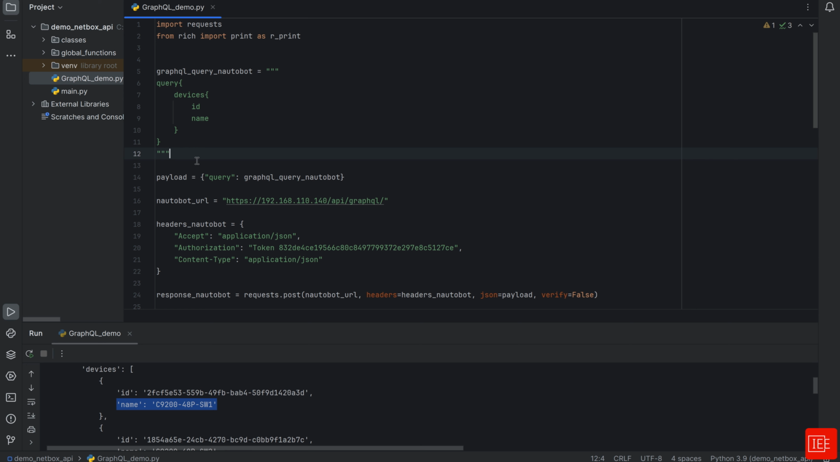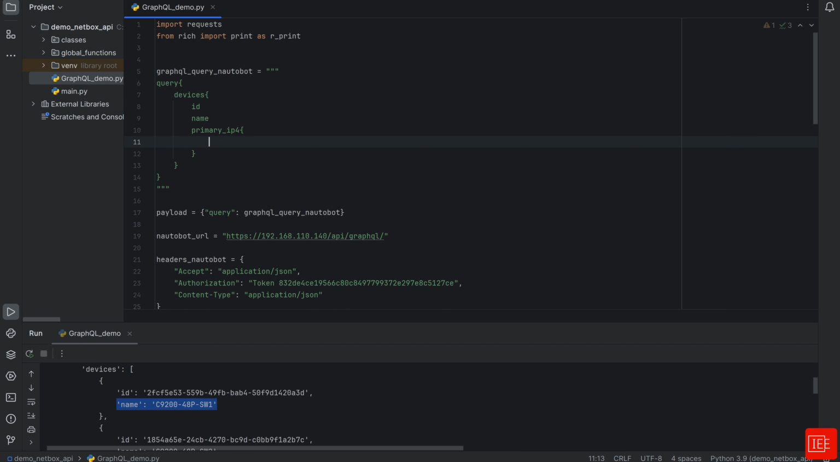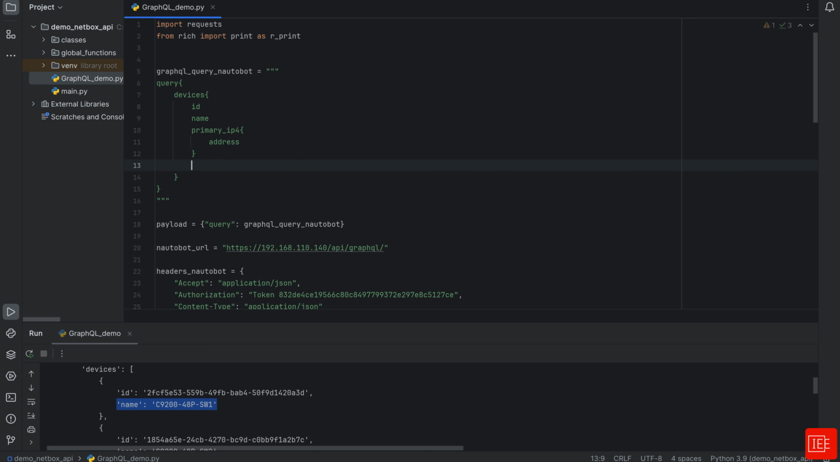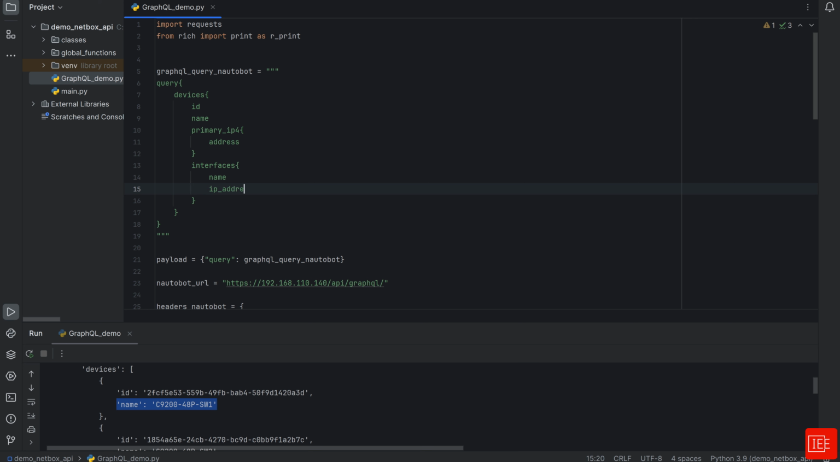So what I could do, I could potentially increase the query and add other attributes to the query. So let's say, for example, what happens if we want to add the primary IP address. So I'm going to say primary underscore IP4 address, and I'm going to open up curly brackets and close it, and then I'm going to do the indentation and I'm going to specify the address. But also I want to be able to see the interfaces, and inside the interfaces I want to see the name of that interface as well as the IP address as well.